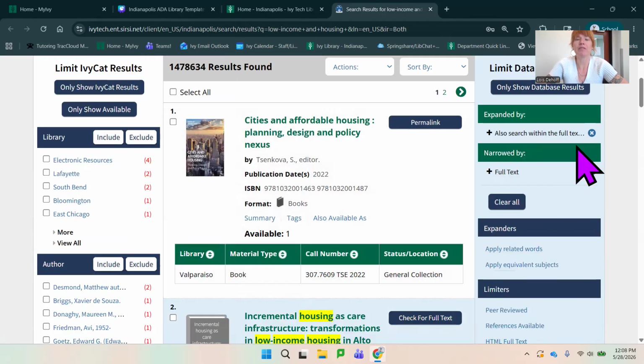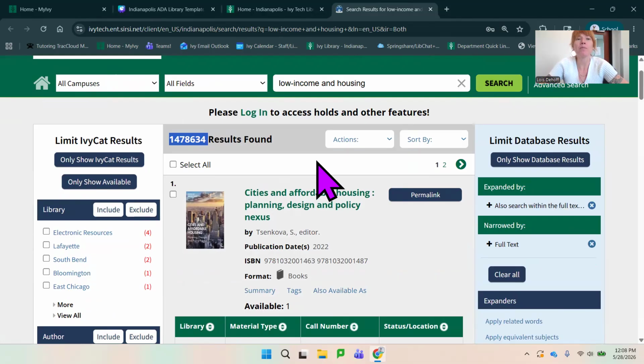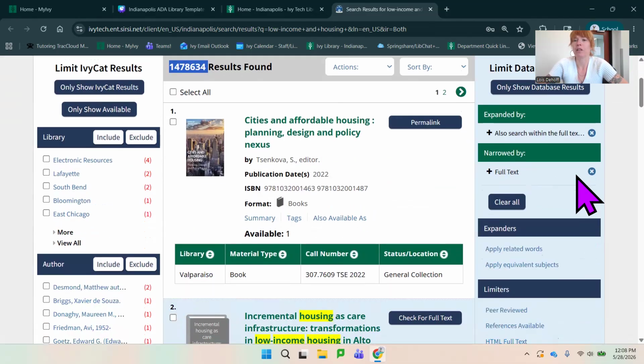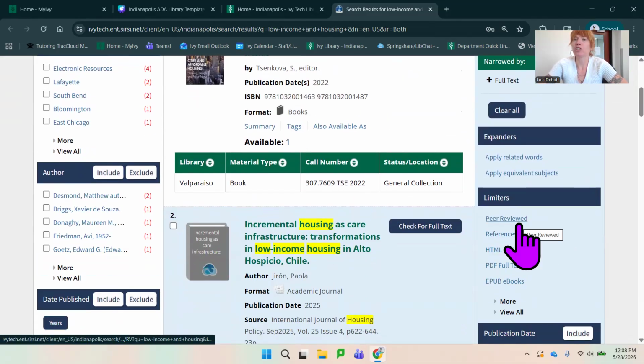So once you're looking at this, you can see that we have over 1 million results. In fact, we have 1,478,634 results, which is, I don't know, exciting. It looks like my keywords are working, but I will go ahead and also say that that might just be too much. And so since it is too much for what we're doing, we're going to start to apply some filters to make that number lower. The first filter I'm going to show you is under limiters, and it's called peer reviewed.